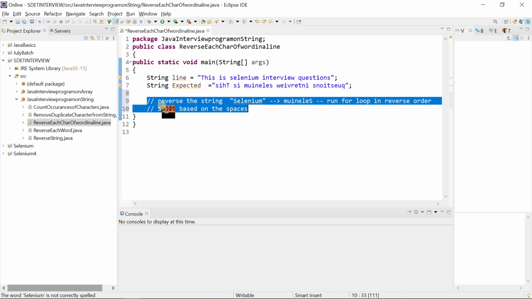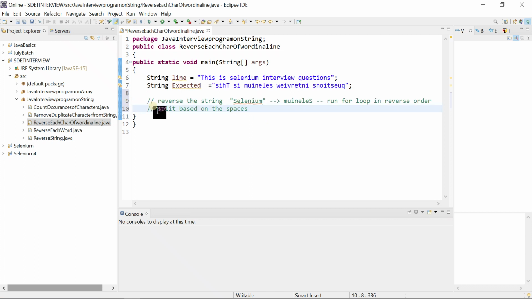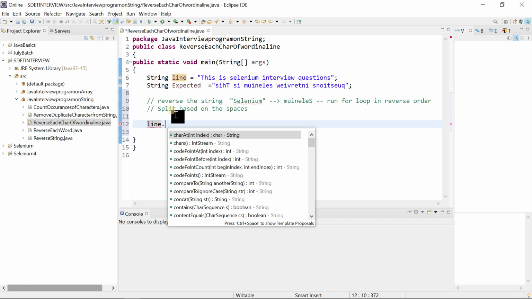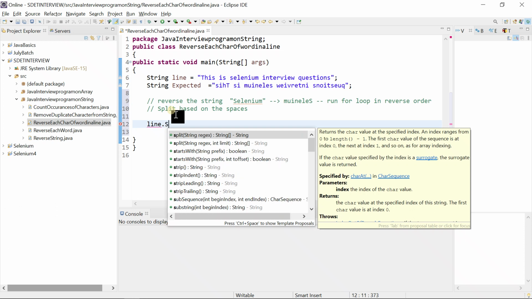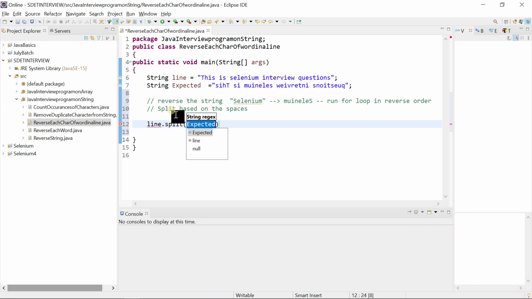Now the first code you are going to write will be to split the line based on the spaces, right? Now, how can you split a particular string based on the space? Let's talk about this function. The string class has an inbuilt function. You don't have to write any logic. It's an inbuilt function of the string class given by Java. Okay, so you can use the split function here.